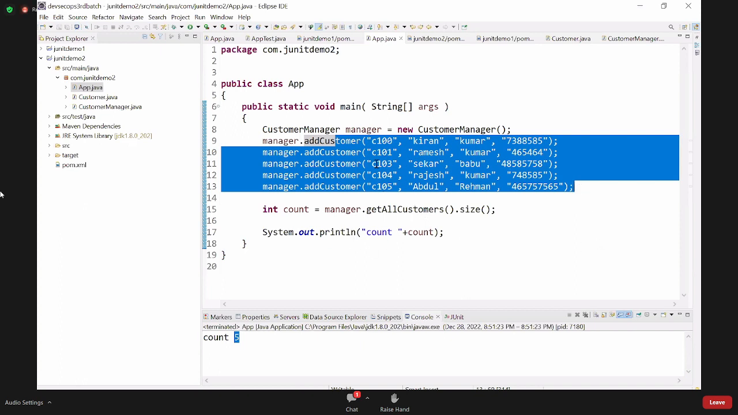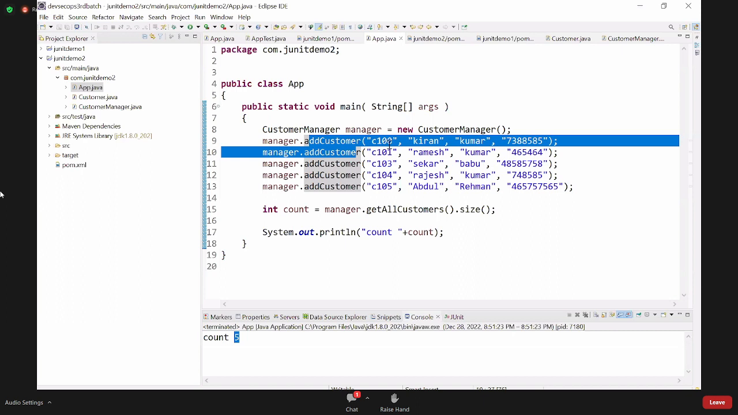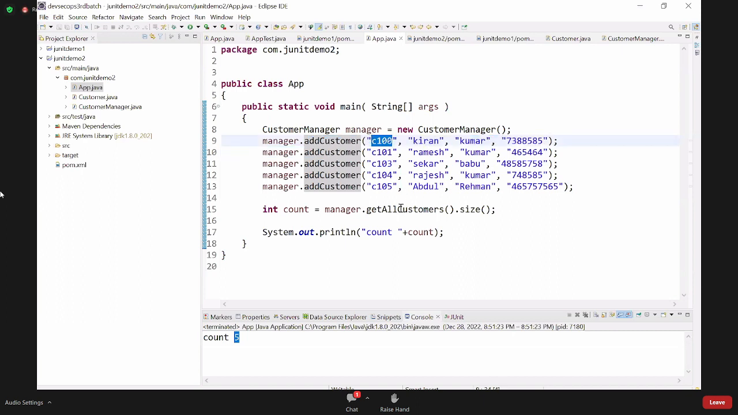So as I told you yesterday, this flow, each customer will be stored in hash map entry and the number of records present in the hash map will give the count. Okay, the number of records present in the hash map will give the count.